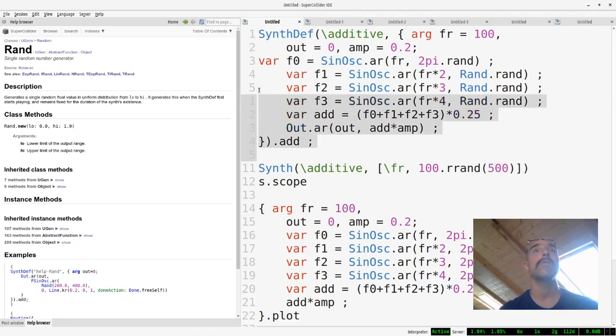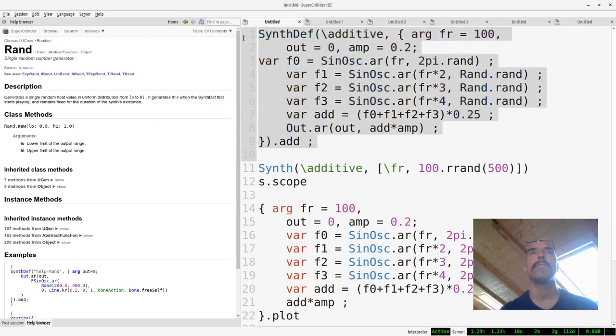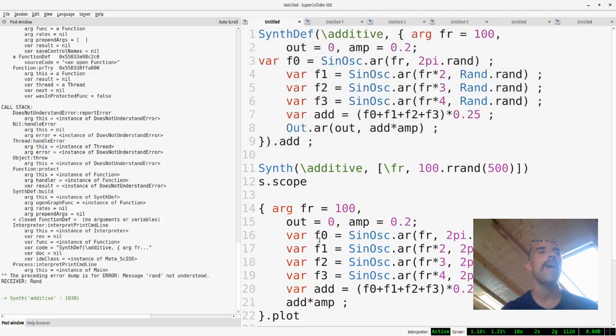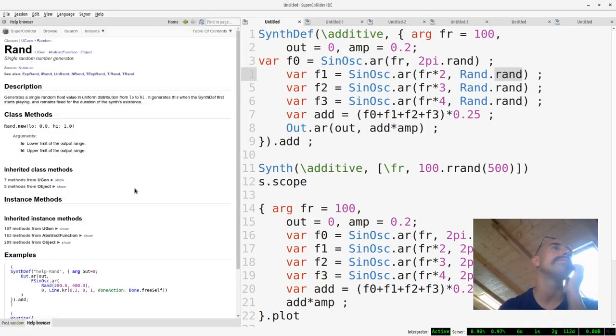because we're using it while generating a synth. Let's try this. Maybe. Okay. I'm sorry, I'm making some mistakes today. Rand. Now, Rand is a UGen, which does not generate a signal. It generates a single value.